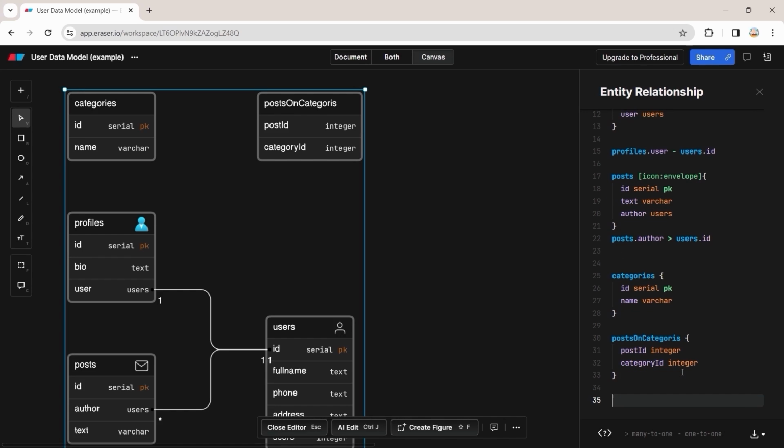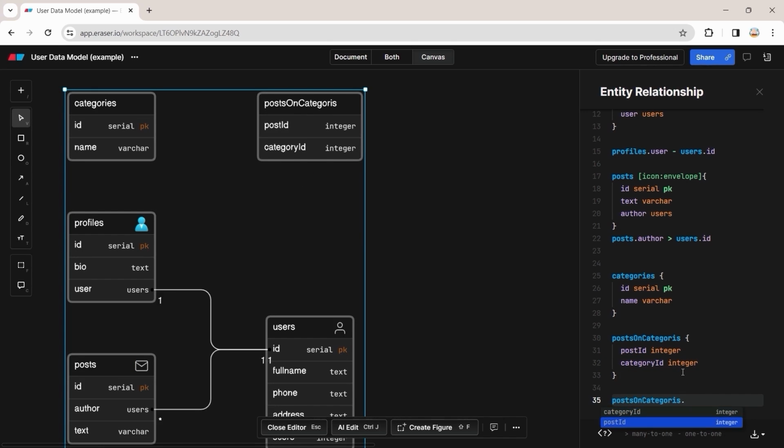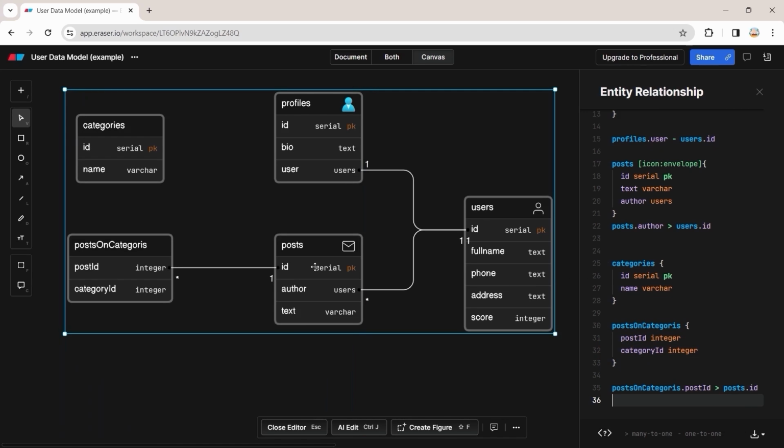So we're going to say that each post can have multiple categories. So the relationship between the post and posts on categories must be a one-to-many, or vice versa, many to one from post categories to post tables. So here we're going to say post categories that post ID has a many to one relation with the post table. Okay, and as you can see here, each post can now have multiple categories.